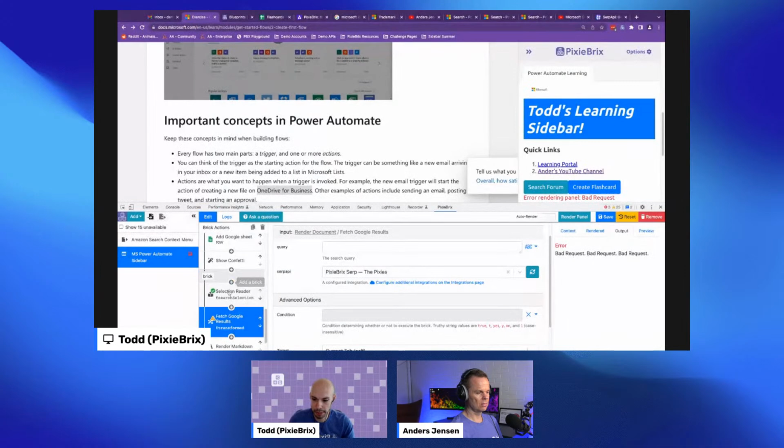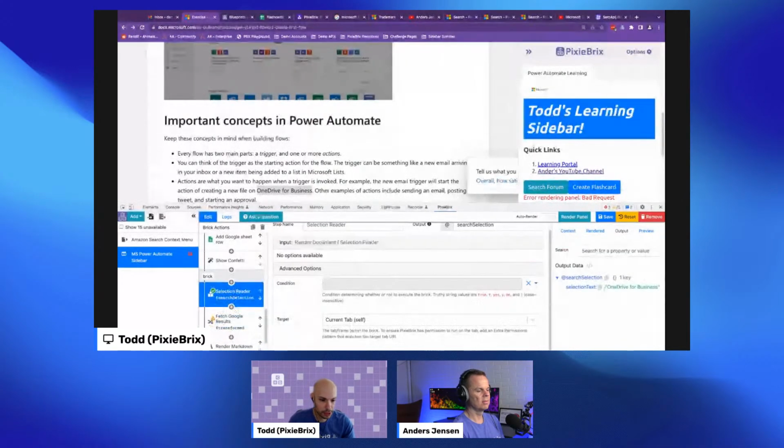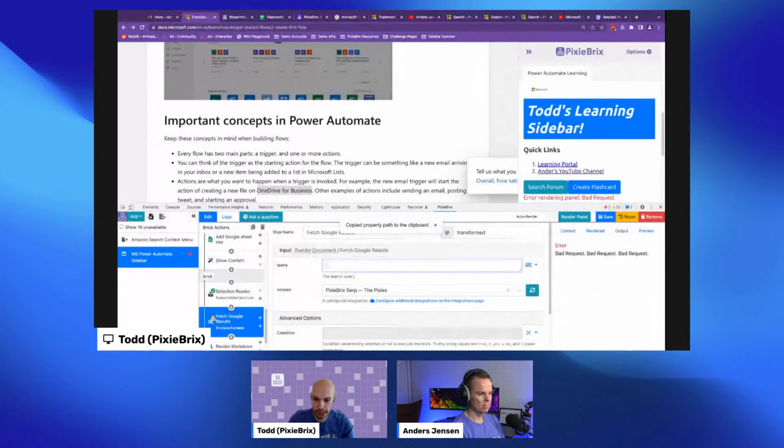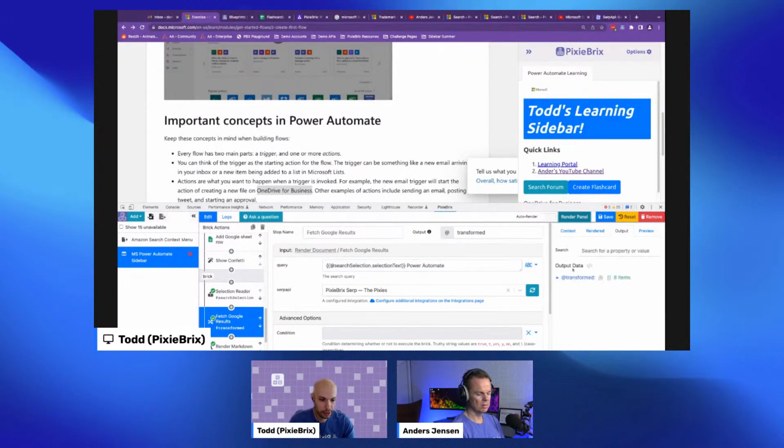So what I'm going to do is take this search selection one, I'll take OneDrive for business. I'm going to do kind of what I did on the YouTube one, where I'm also going to add in those terms Power Automate. I render this, you can see it's thinking here, right? And then I can see what the data is that came back from this.